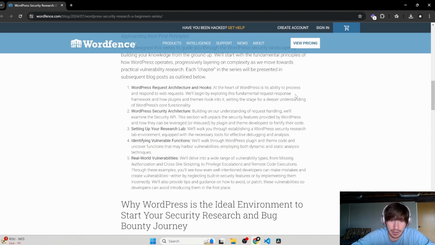2. WordPress security architecture. Building on our understanding of request handling, we'll examine the security API. This section will unpack the security features provided by WordPress and how they can be leveraged or misused by plugin and theme developers to fortify their code.